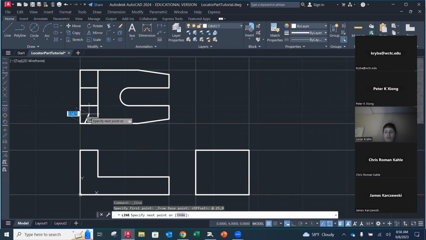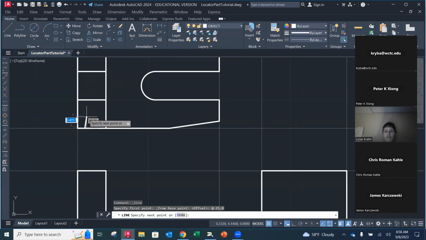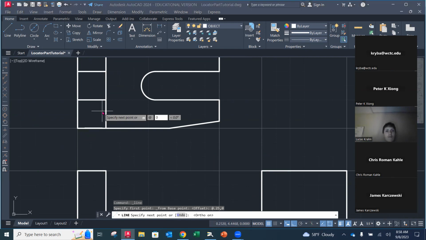Okay, so notice I'm starting my line here. Now what I'm going to do from that point. Now I could put my ortho on, but I'm going to be putting the coordinates in straight up. So again, I have to do the at symbol. And it's going to be a 0 comma, because I'm not going to go left or right, but I'm going to go up. Is it 0.5? Yeah, 0.5. Enter.